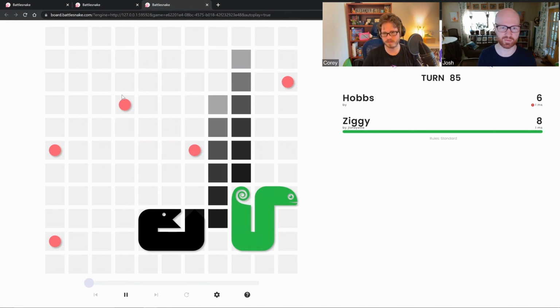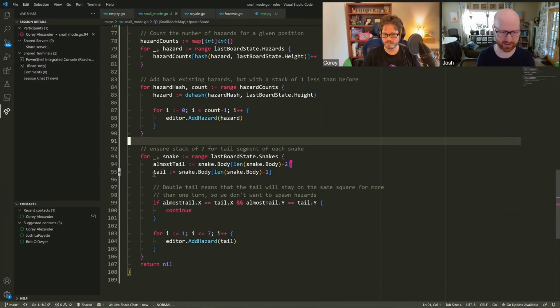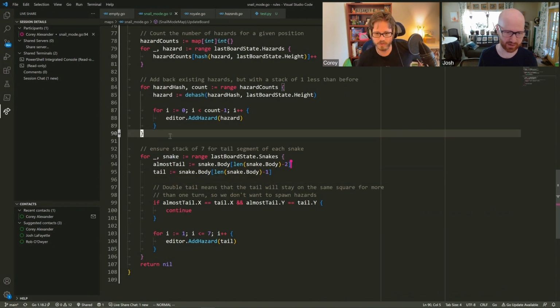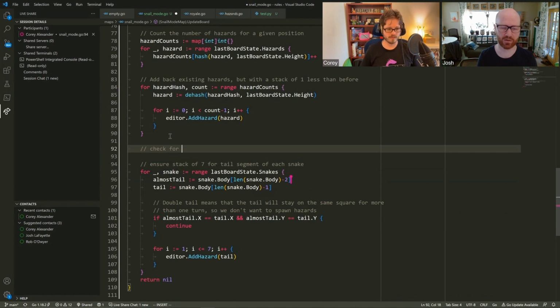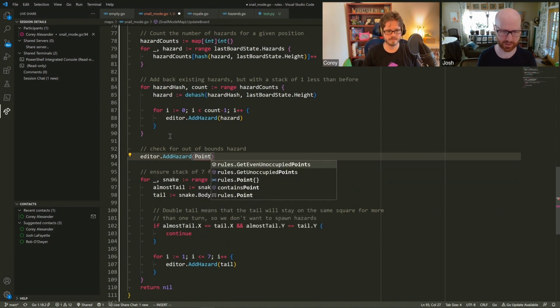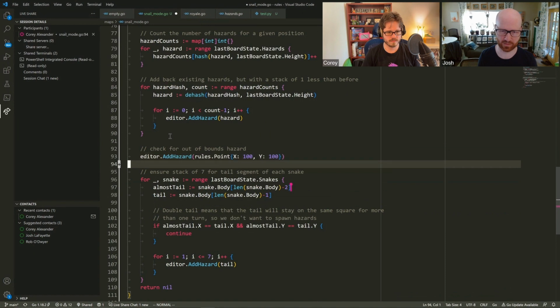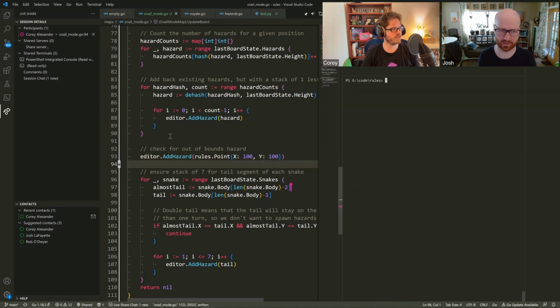And so I think the first thing to do will just be to confirm that the rules do not break when you have hazards off map. Because out of bounds hazards would definitely, well, I guess we can just check. I was going to say we'll need to change our code too, but with what we have written, something weird will happen. Check for out of bounds hazard. So we can say editor add hazard, and you have to make the point. And we can say X is 100. And then I guess we can just look at the CLI-ish output and see if it's there, just for checking it.